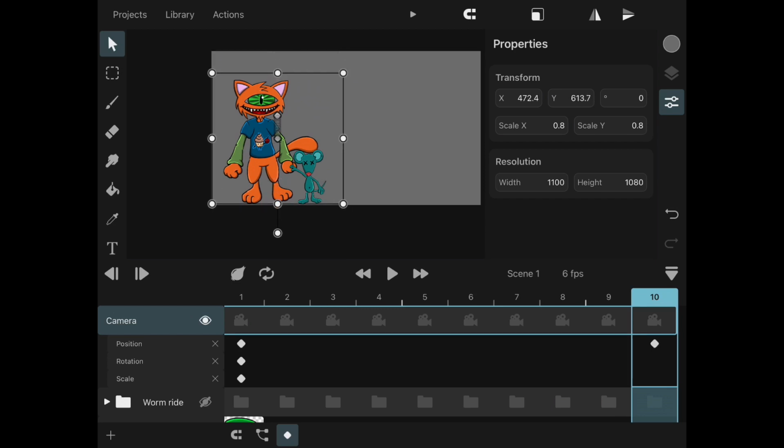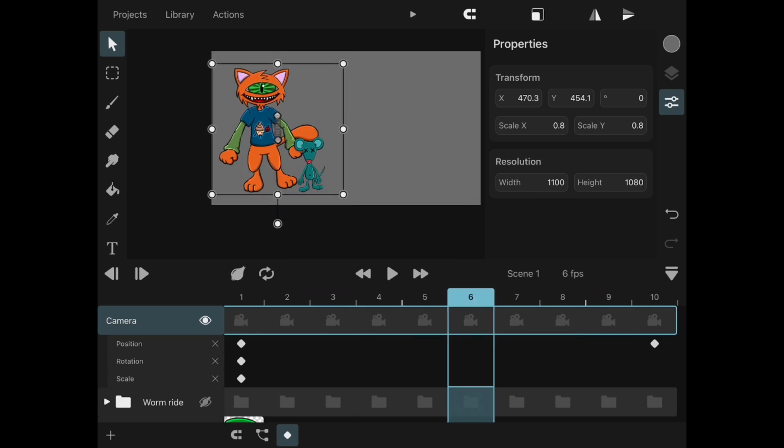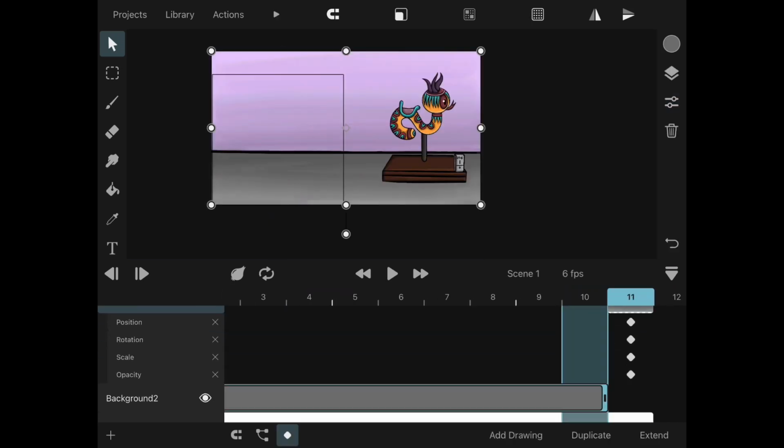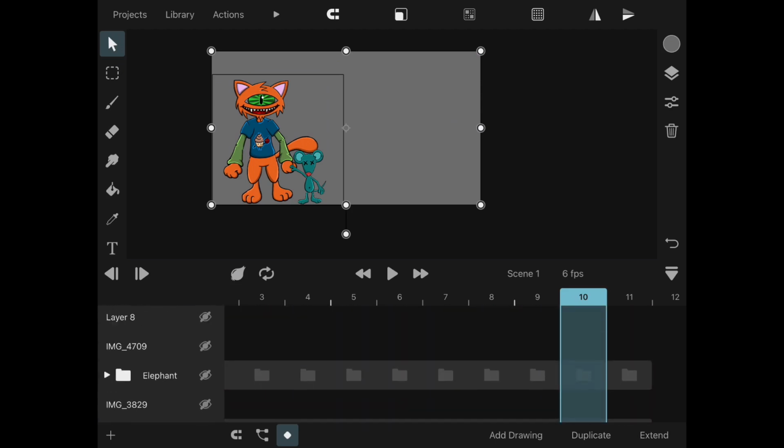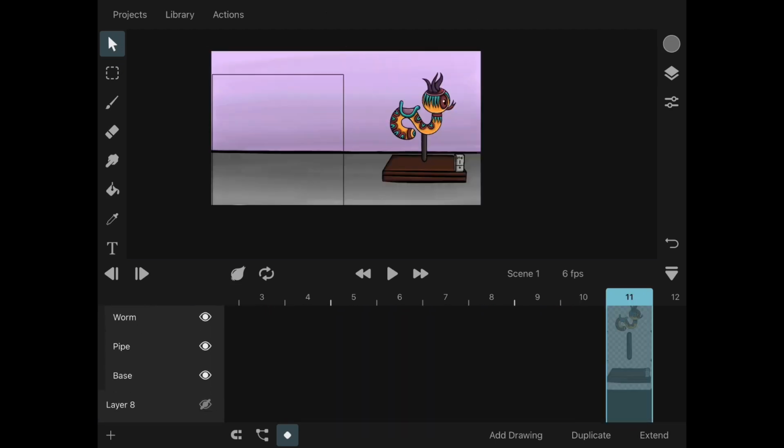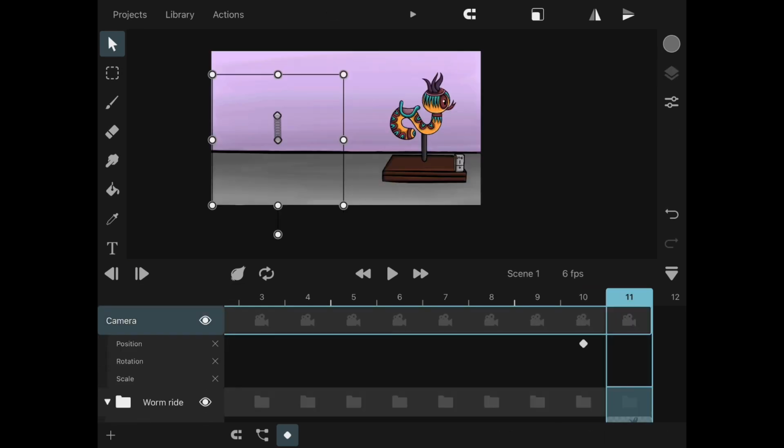You can also modify your camera for a more smooth experience. You can modify the camera layer by pulling the square that's around it. Or you can go to the properties and do it by specific measurements or position by X or Y axis. Now I'm moving my camera for a different view.